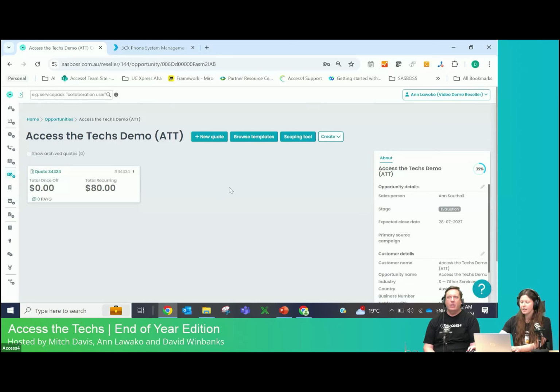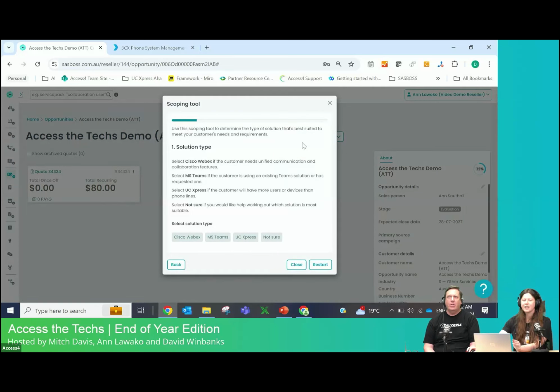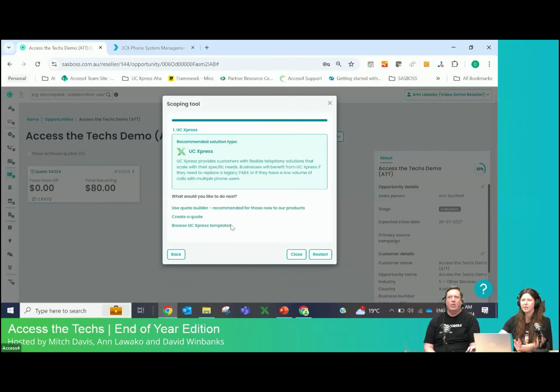So let's go scoping tool first. The very first question is helping guide you to the right product. It asks you a series of questions about what the customer needs. In a lot of cases, the customer has already said they know what they want. They want Microsoft Teams because they've heard about it, or they want UC Express, or it could be a 3CX customer who isn't doing the migration. Let's say we want UC Express. Absolutely, UC Express is there, and then you can look at your UC Express templates.